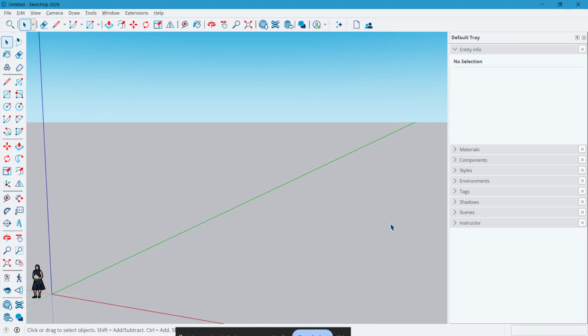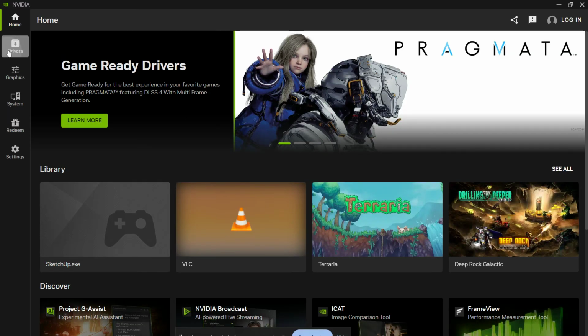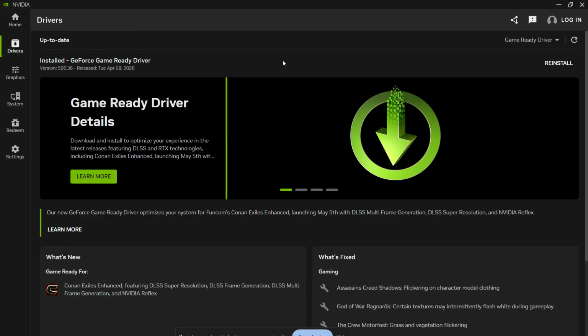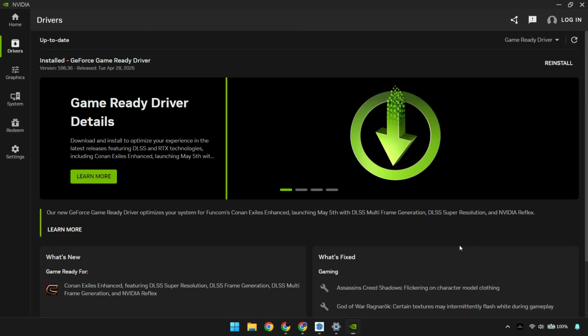The first thing you should do is update your graphics drivers. This is one of the most important steps, and it's something many people miss because they rely on Windows Update. For the best results, do not use Windows Update for this fix. Instead, go directly to the website of your graphics card manufacturer. If you have NVIDIA, go to NVIDIA's official driver page. If you have AMD, go to AMD's official support page. And if you're using Intel graphics, visit Intel's Driver Download Center. Download the latest driver that matches your exact graphics card and your version of Windows. Then install it carefully. Once the installation is finished, restart your computer completely so the new driver can load properly.